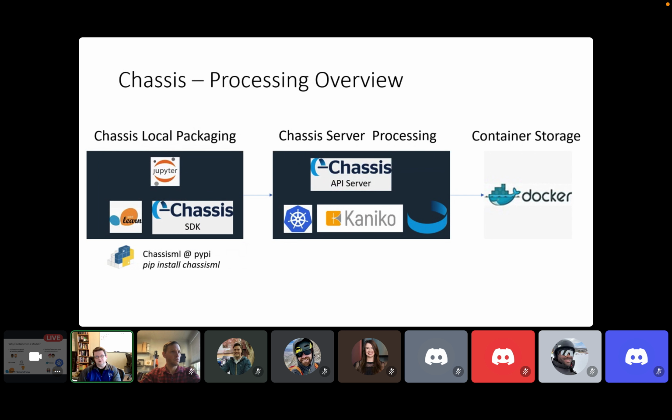On a Chassis server, the underlying system will unpack your model and then couple it with some boilerplate Docker files and a gRPC server and a couple of other things sitting there under the hood that are compliant with the OMI spec, and combine both the boilerplate files along with your model and your input samples to send off to an open source project called Kaniko.